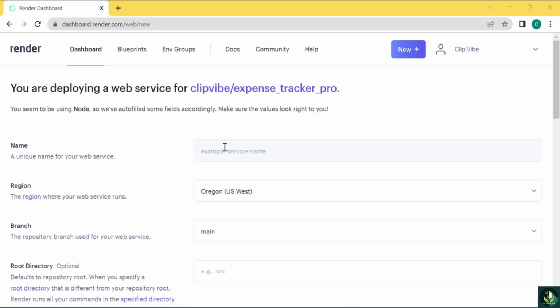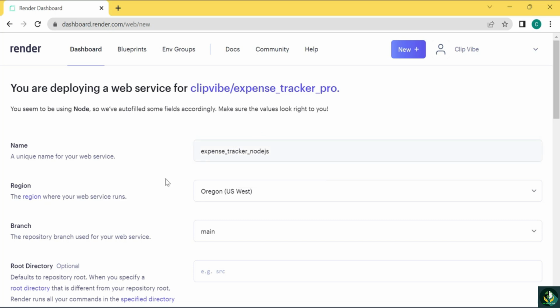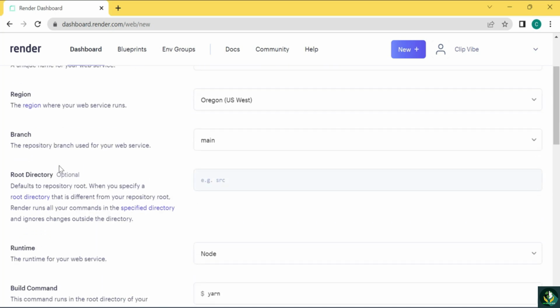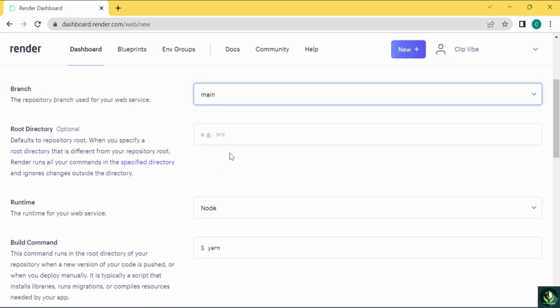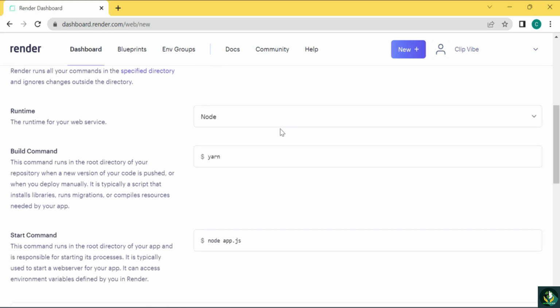Now you need to fill this up. So this is the name for our Node.js service. So expense tracker _ Node.js. I'll be writing this, but you can write anything over here, and you can select any region, and the branch will be the main branch, right? And the root directory, we do not want this root directory for now. And in the runtime, it has already selected Node.js, so it's fine.